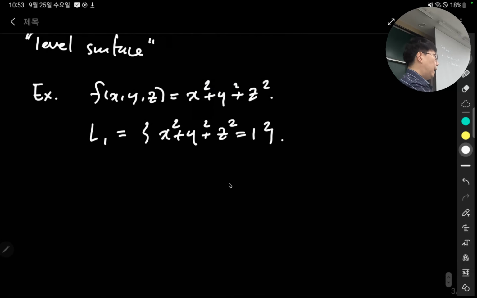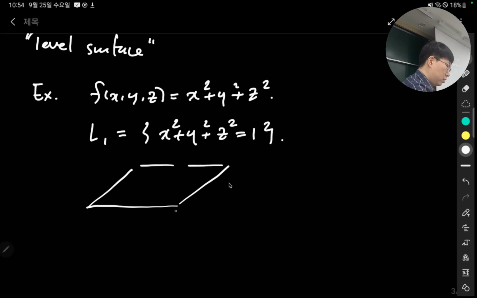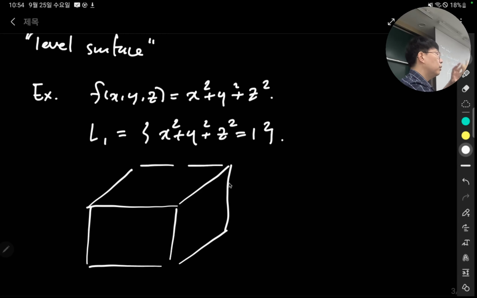So ideas are the same. If you want to draw in a two-dimensional plane, you need to subdivide this two-dimensional region. If you want to draw in a three-dimensional space, you have to divide this three-dimensional region. So we have a three-dimensional region that we want to visualize. We are going to assume that our level surface sits inside of this three-dimensional region.